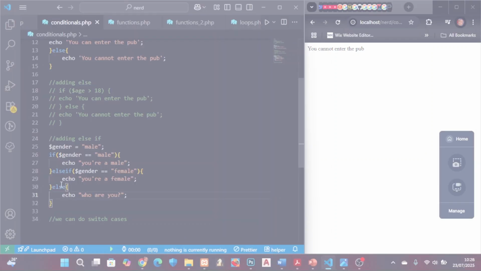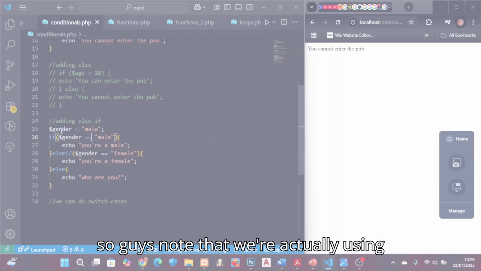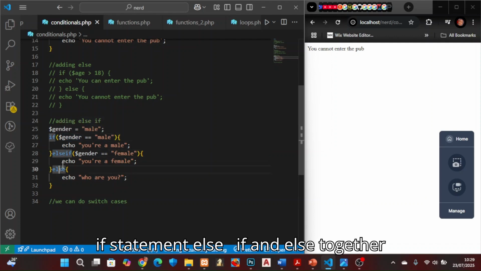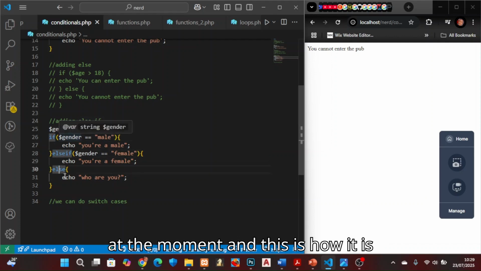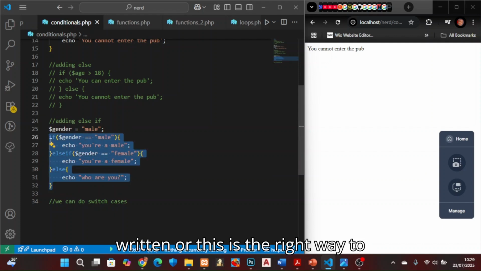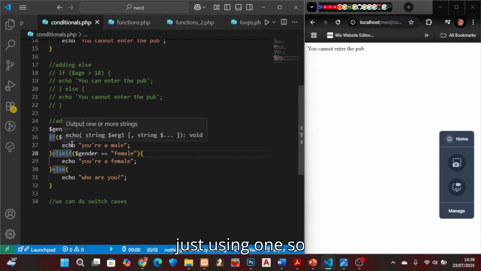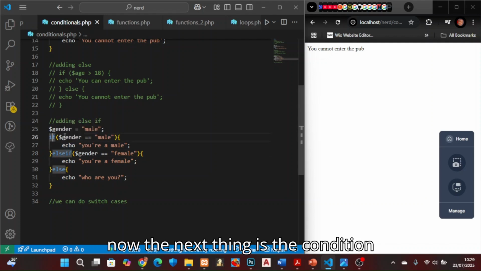That's the question. So guys, note that we're actually using if statement, else if, and else together at the moment. And this is how it is written, or this is the right way to combine them. So you can actually have multiple else if statements before your else, but in this case we are just using one. So now the next thing is the condition.